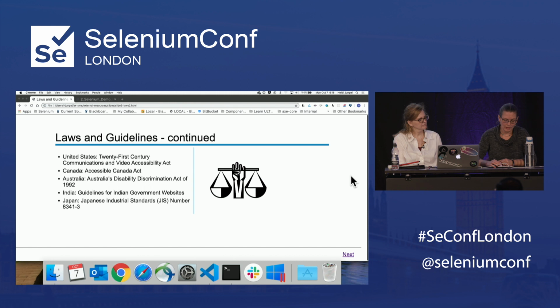The last part in the United States law is the 21st Century Communications and Video Accessibility Act, or CVAA. That's much more around things like your television, your mobile phone, audio, and video. So that's where we need to think about those sorts of things when we're talking about websites.